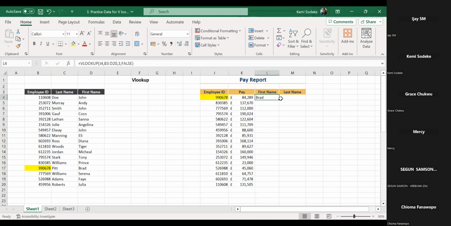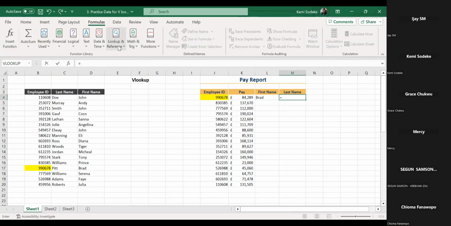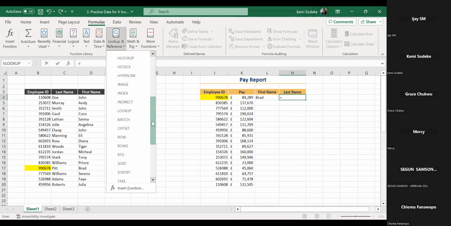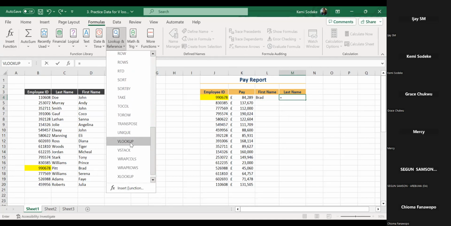Okay, let's do last name. Let's try that again and do last name. Can someone help us? What do we do? Equals. And then function. Formulas, yeah. And then we look for the function. Lookup. Yeah, and then VLOOKUP. VLOOKUP, okay.